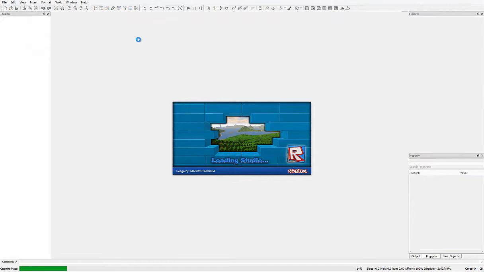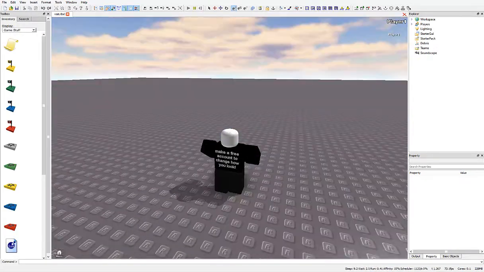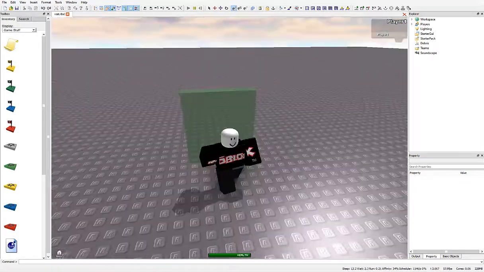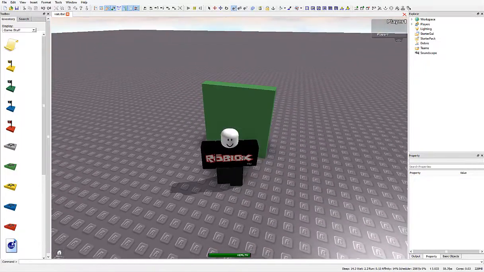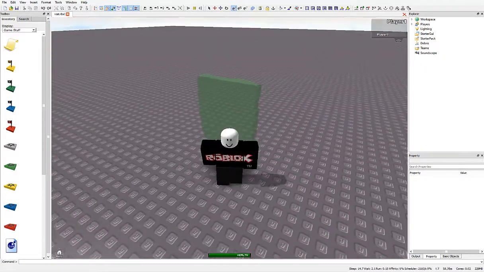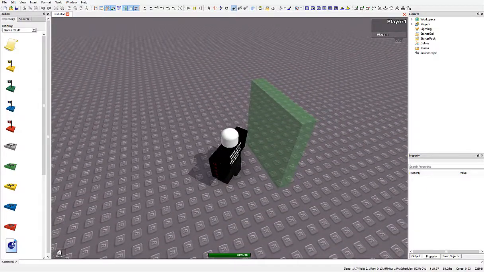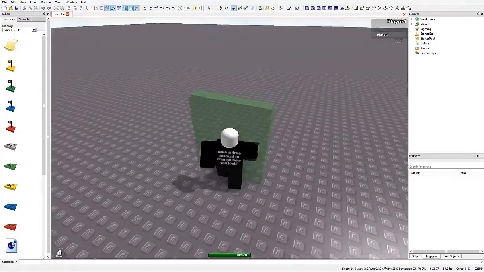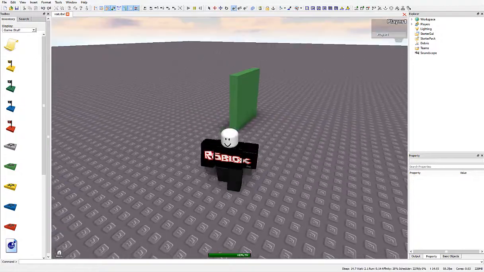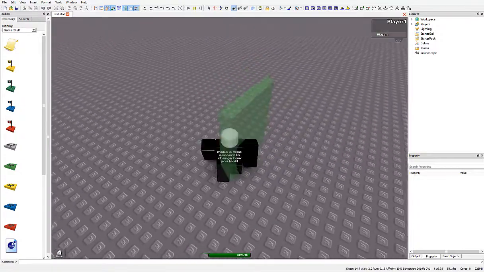If you want to know how to test again, it's F6. And we have officially a working door script. So yeah, when this door closes, it will be able to open again.